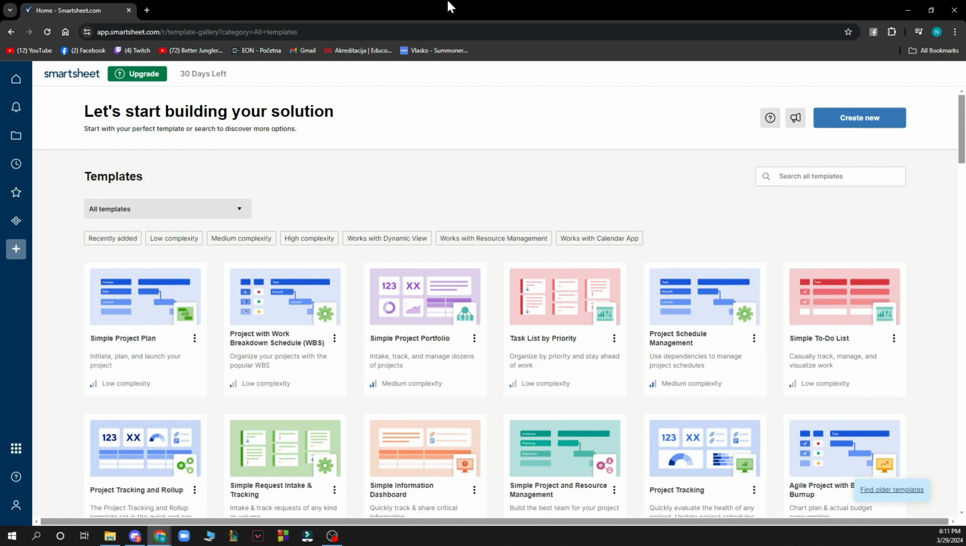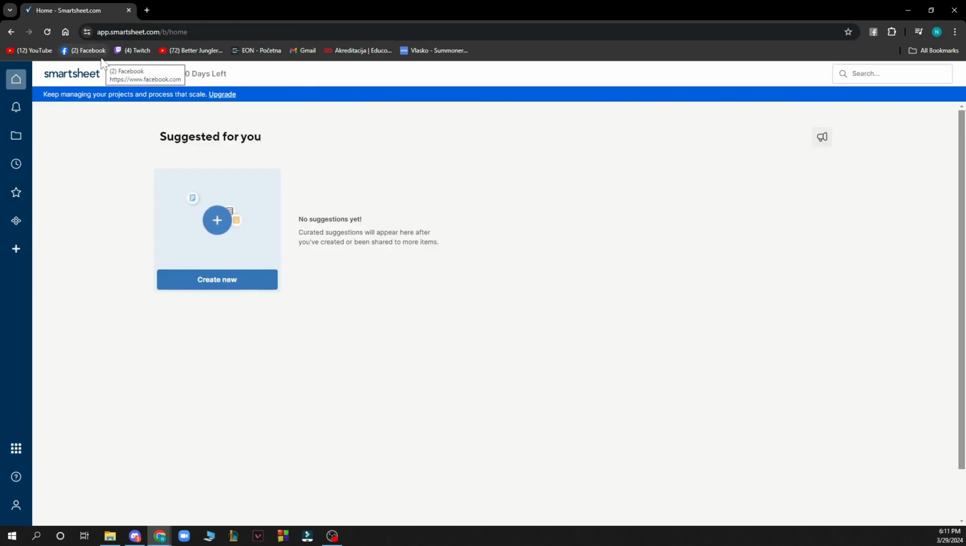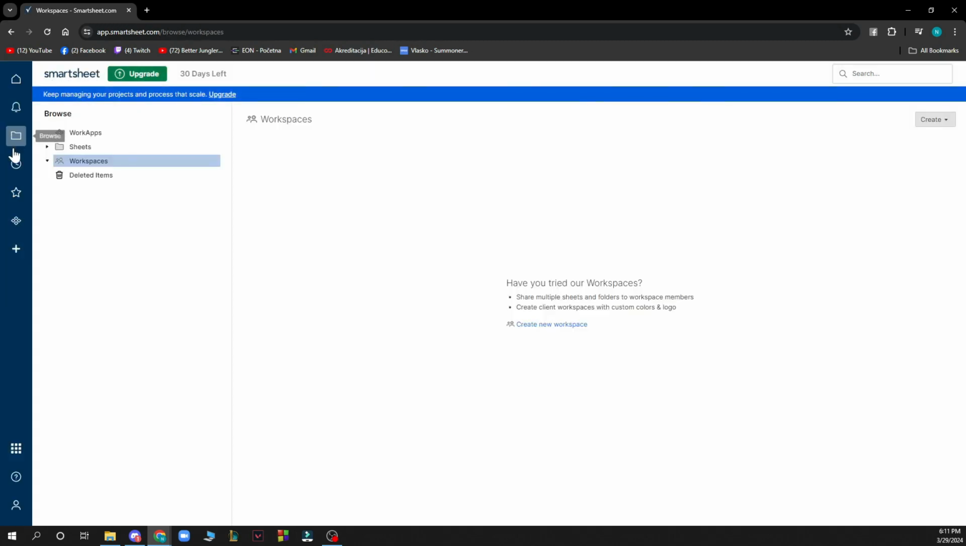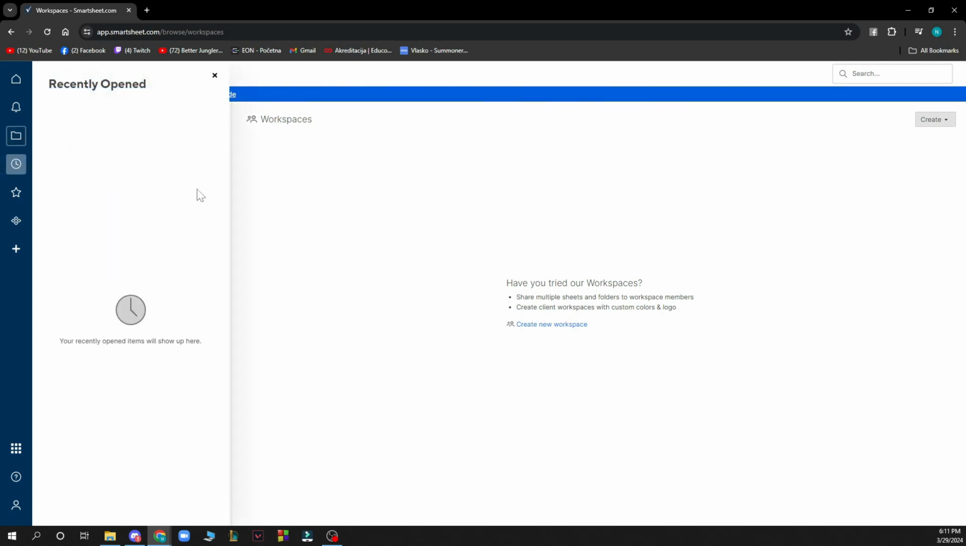So as you can see here, we have the Smartsheet website where we can go and start from the home screen. Here we have some things that are suggested for us. So we can go and create a new Smartsheet here. Here we have our notifications, which at the moment I don't have any, but be sure when you have some, they will appear here. Here you have your folders, so you can browse from your work apps, sheets, workspace, and deleted items. Here you have the recently opened, and here you have your favorites.